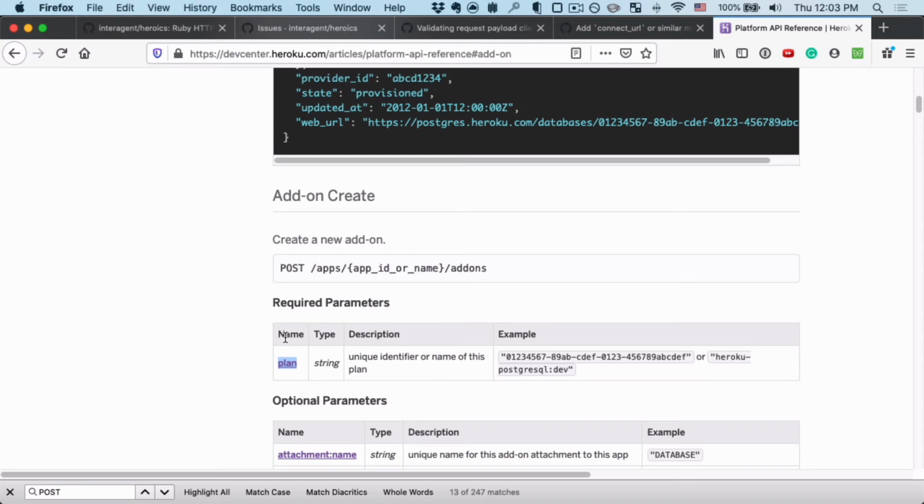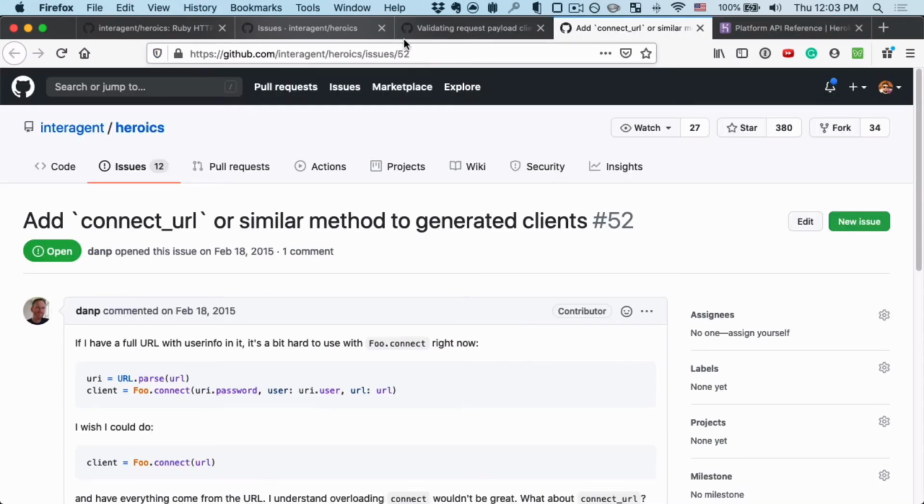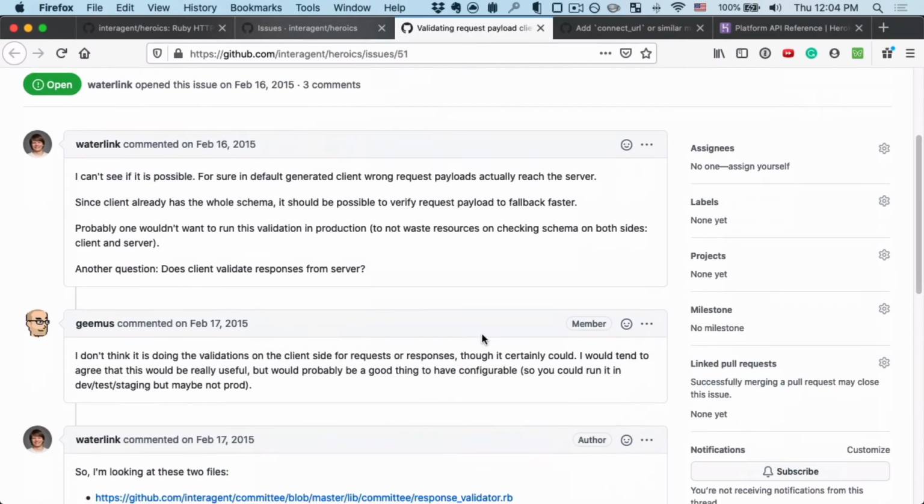And then, secondly, is that actually the desired behavior? What they're asking for is basically like a little Clippy saying, hey, I see you didn't include plan in here. This is going to fail. So that's a bit of why it's a feature request as opposed to a bug report.